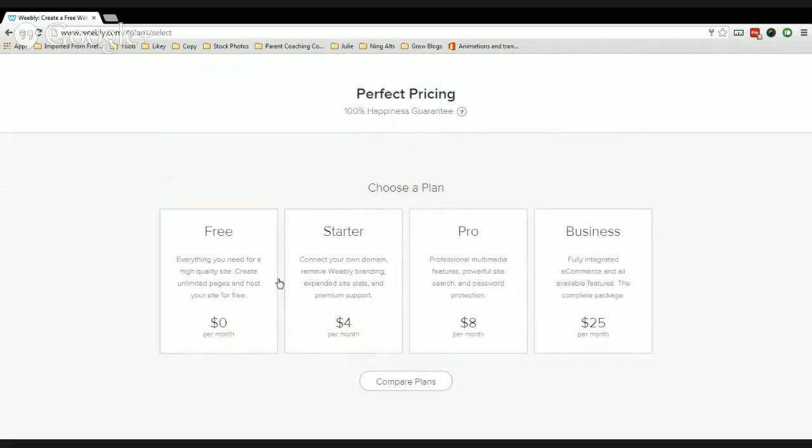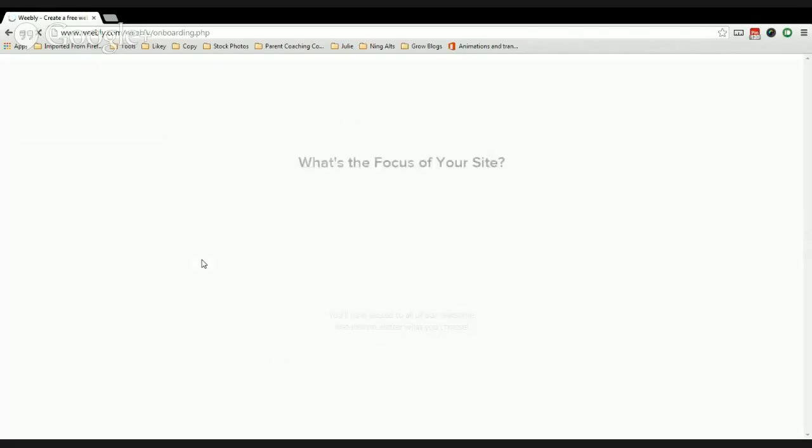So obviously, when you're picking a plan here, you're going to start with free. Even if you want to have a starter or pro website or business website, you should always start with free anyway, because then you could work on it for free and not pay until you're ready to do that upgrade. I have yet to have a client who needed anything more than this starter plan, which is only $4 a month. So let's go over here to free.